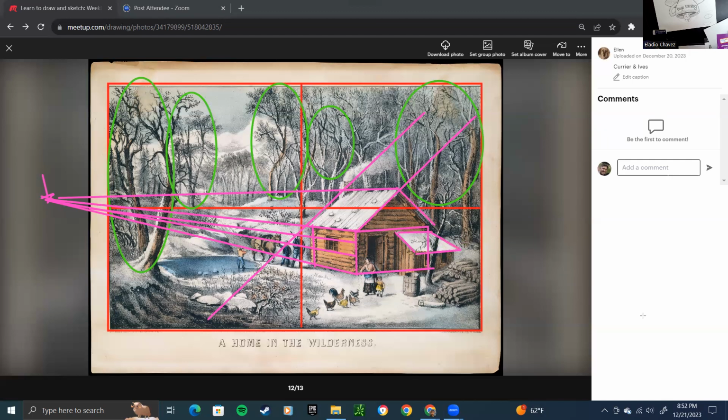Bam. All right, let's draw this one. Wow, it looks like a lot of work, and it is. But we'll block it in. We'll see how it goes.